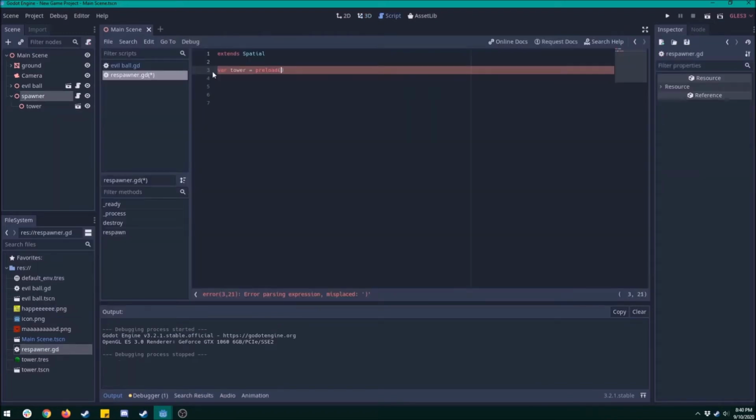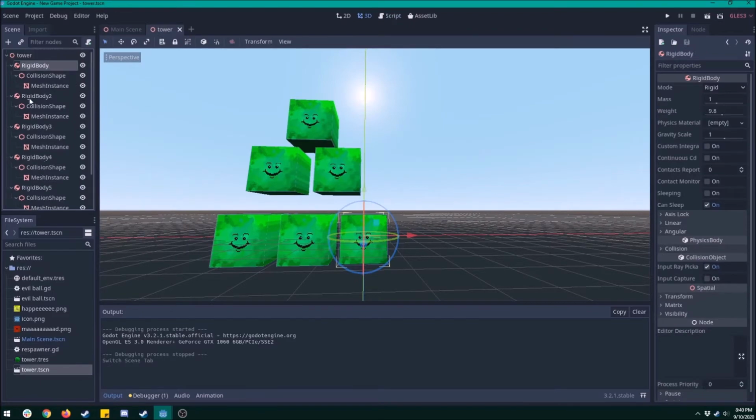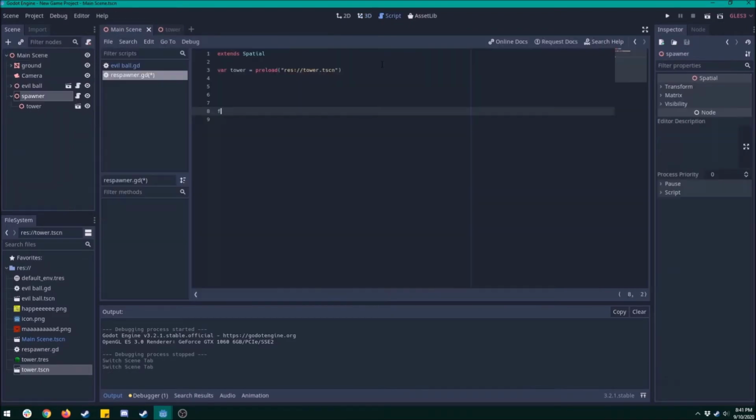The first thing we're going to do on this script is preload the tower scene. And just so you know, the tower scene is just a bunch of rigid bodies on top of each other. So there's actually two things that we need to do with these cubes. We need to destroy them and then respawn them. Otherwise, you could just have infinite cubes.